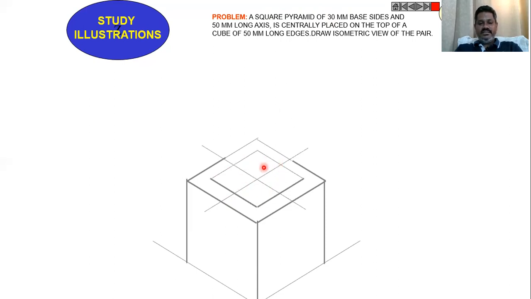After constructing the rhombus, the bottom surface of the square pyramid, locate the height. That height is 50 mm from the midpoint. Then this height is 50 mm, as I said. Then join the apex point. The topmost point of this line will become the apex of the square pyramid.